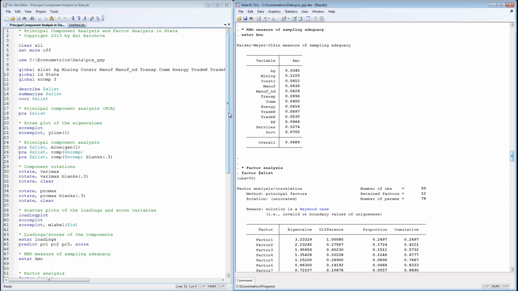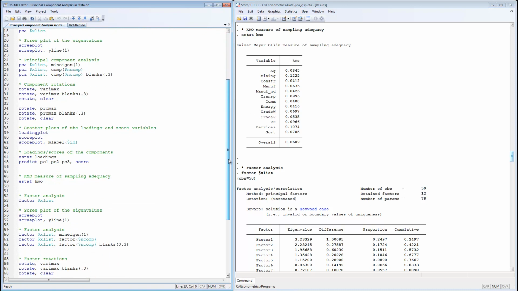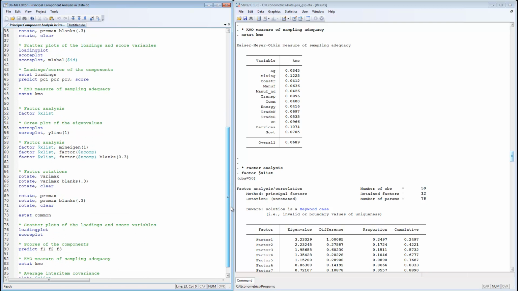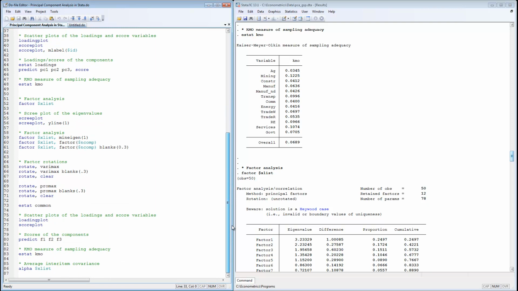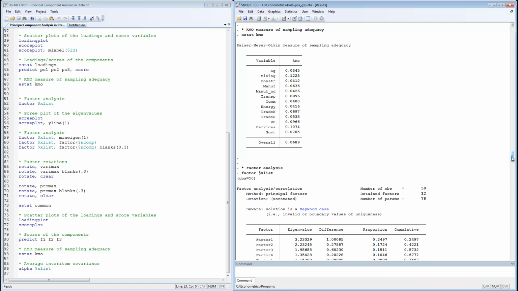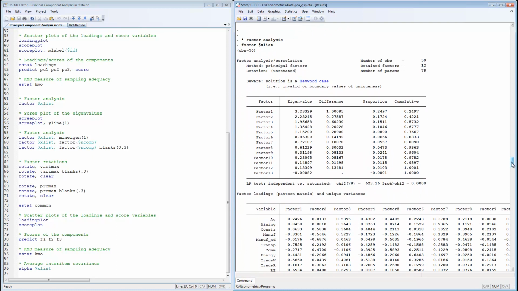Okay, so that was the principal component analysis. And factor analysis, I actually put it here because it's just so related. It's very much the same. So I'm just going to concentrate on the differences here.